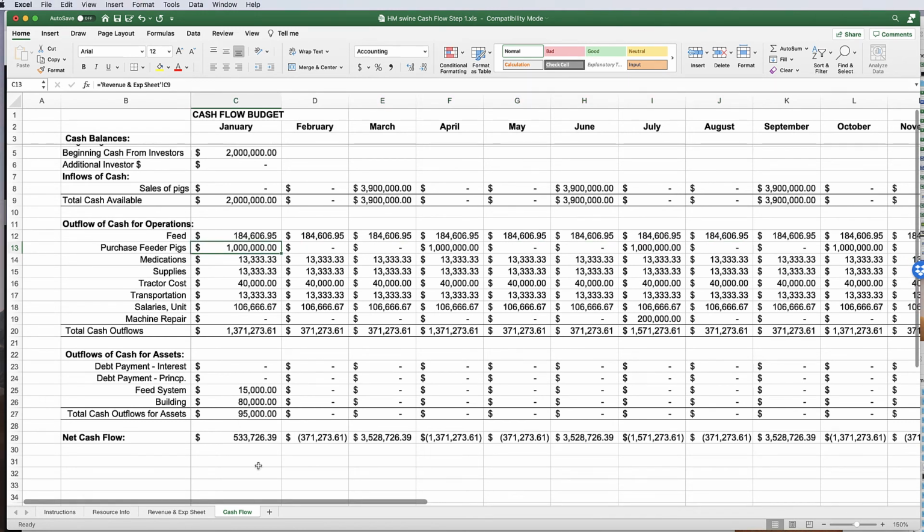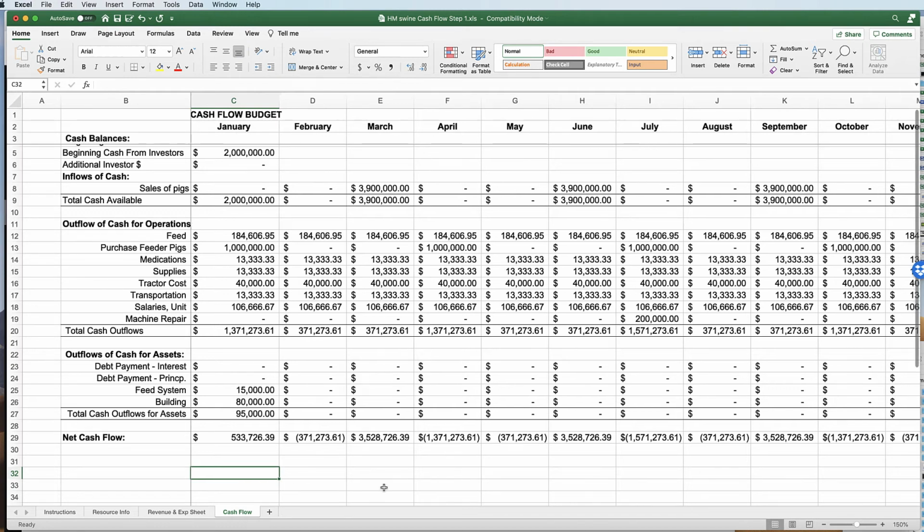And let's calculate that again. Let's see, I am buying equals 25,000 pigs that weigh 100 pounds. And I'm paying 40 cents a pound on those. Is that $1 million? And the answer is yes, it is. Okay, so that is $1 million. All right, so there is our cash flow budget situation.